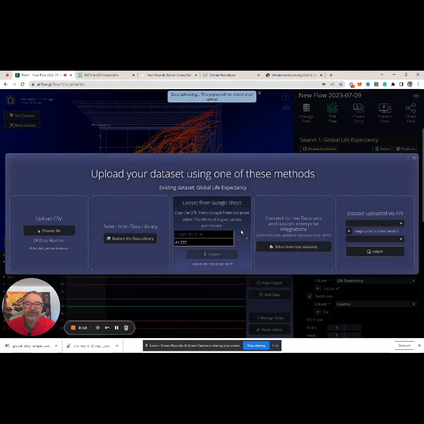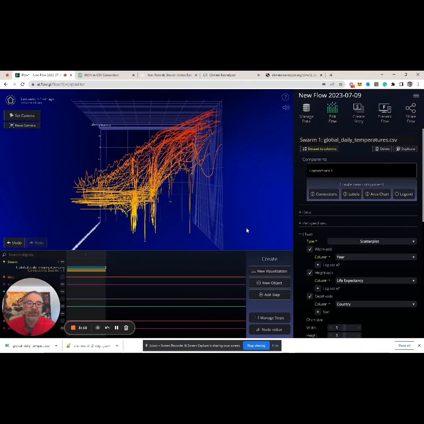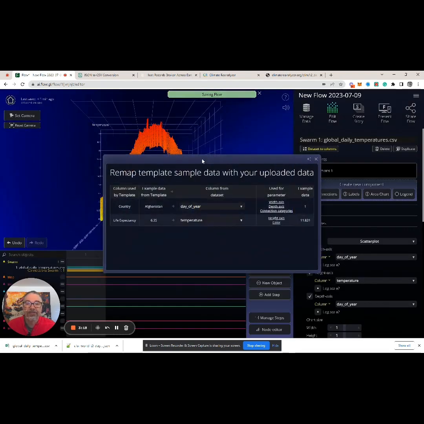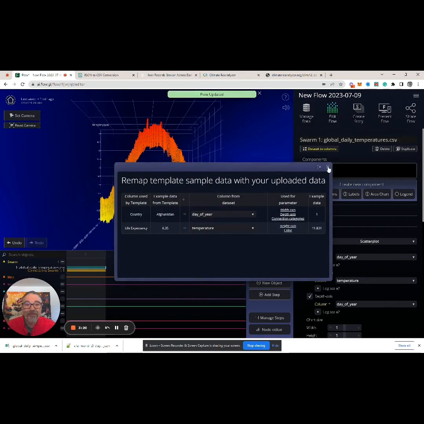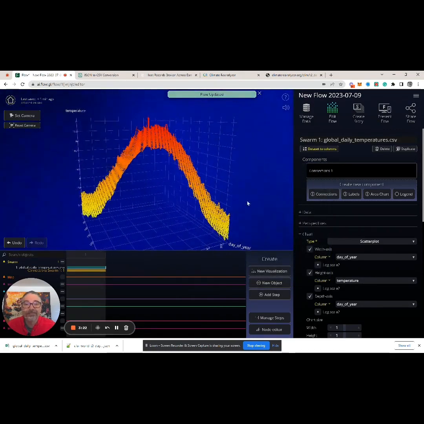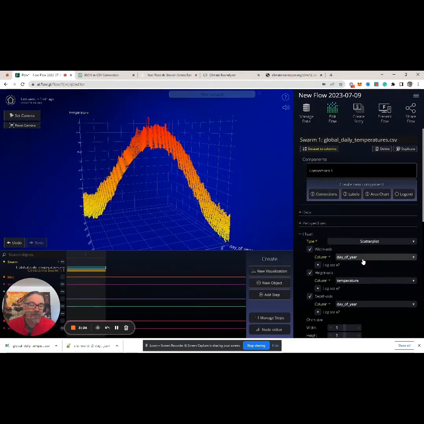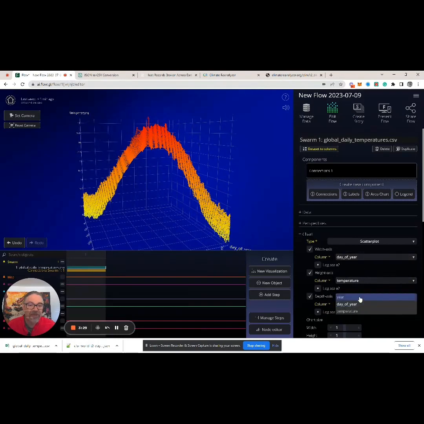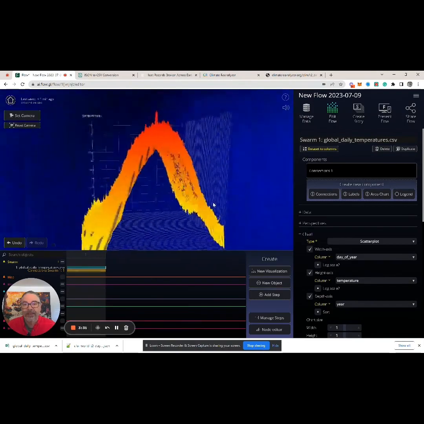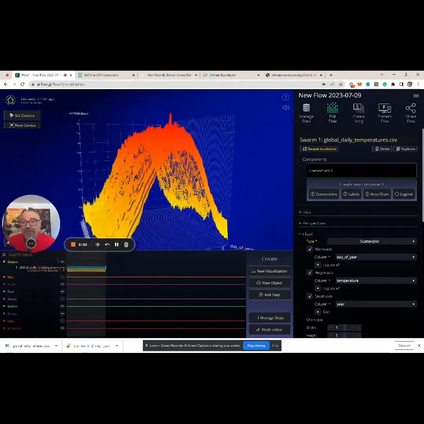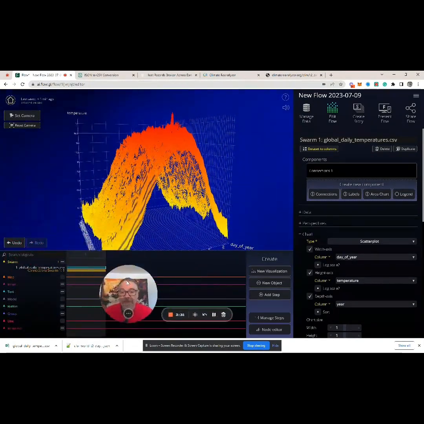re-upload anyway. It's telling me it might get a little confused as it tries to reparse the data into this new format. Kind of got close here, right? It shows some of what we need. So on the width, we want the day of the year. On the height, we want the temperature. On the depth, we actually want the year. There we go.